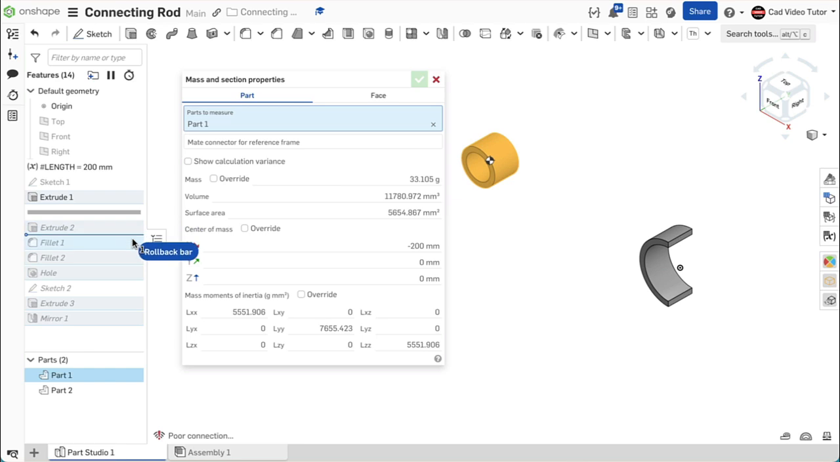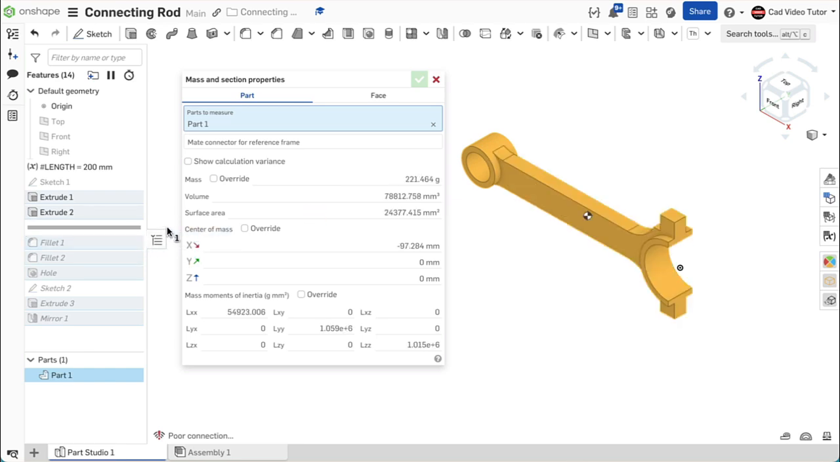Now move the rollback bar down to below Extrude 2. This adds material for the beam. The mass is now 221.464 grams. If you have an error here, examine Sketch 1 or Extrude 2, checking the size of the beam.